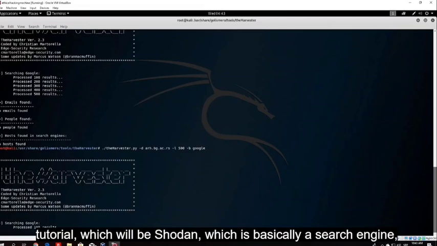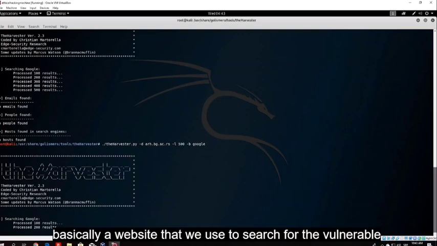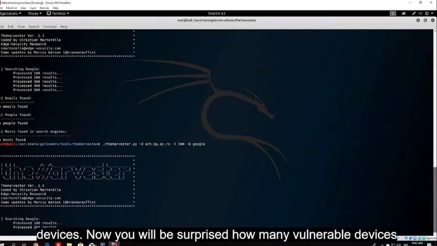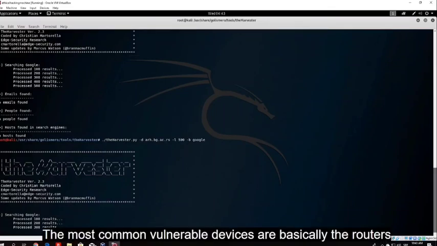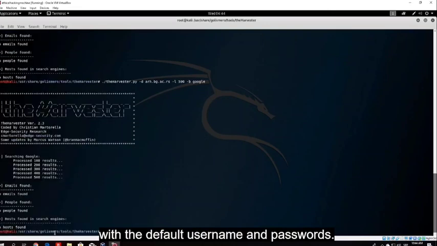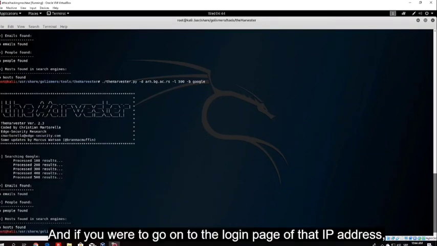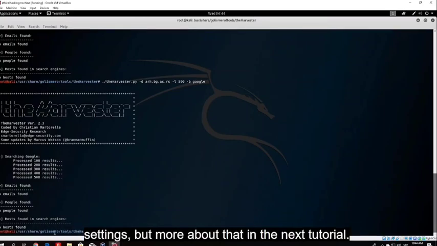It is basically a search engine, a website that we use to search for vulnerable devices. Now, you will be surprised how many vulnerable devices there are out on the internet. The most common vulnerable devices are routers with the default username and passwords. And if you were to go to the login page of that IP address, you would be able to enter their router and change all of their settings. But more about that in the next tutorial.